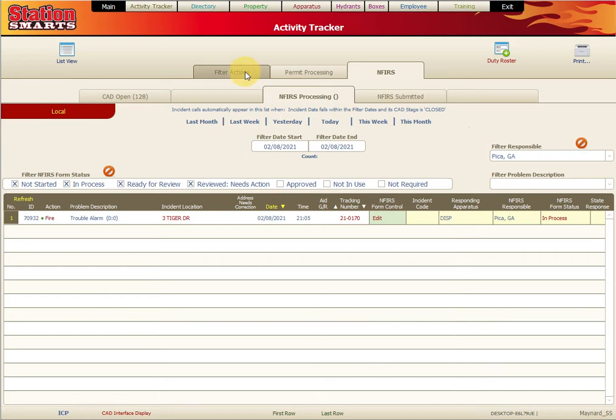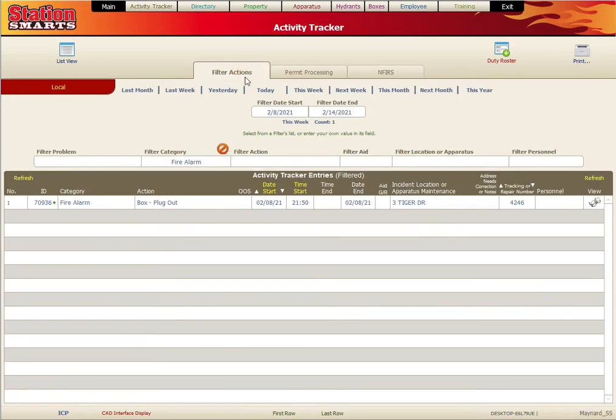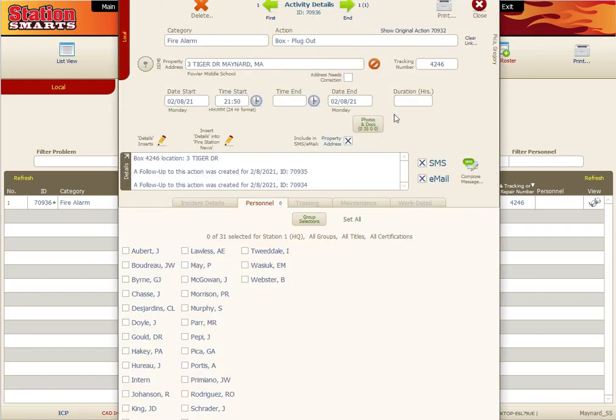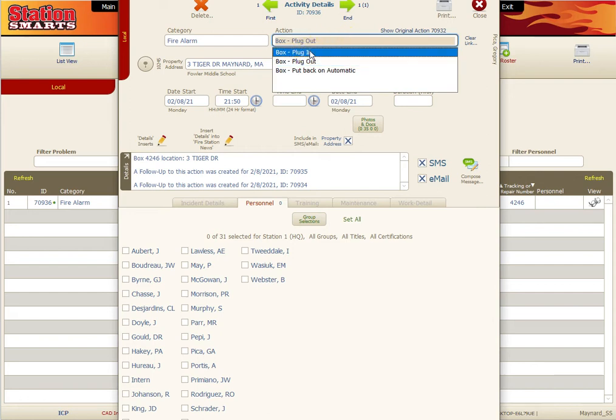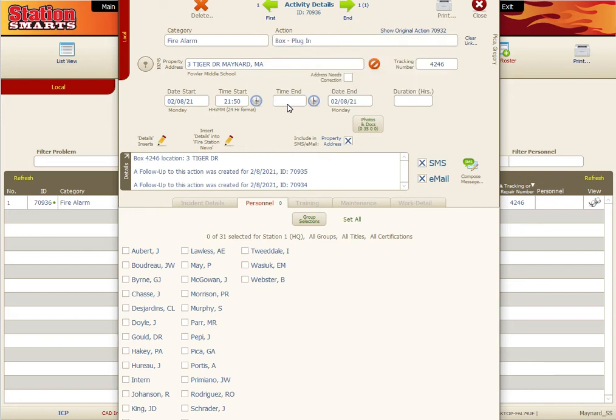All of these out of service records are going to show in the filter actions. So you can see I am searching for fire alarm records for this week, and I can see one that's out of service. If we had more that we had set out of service, they would be in this list as well. To set this record back to in service, I'm going to click on that record, mark the action as a plugin, and put in the day and time that it's back in service.